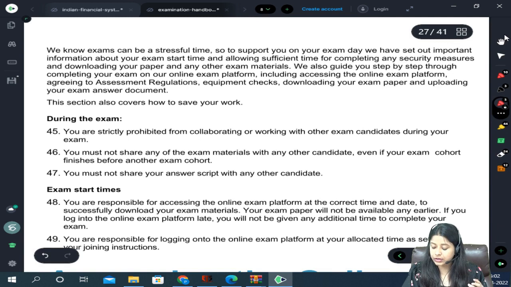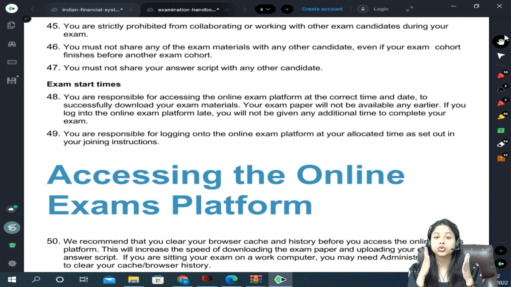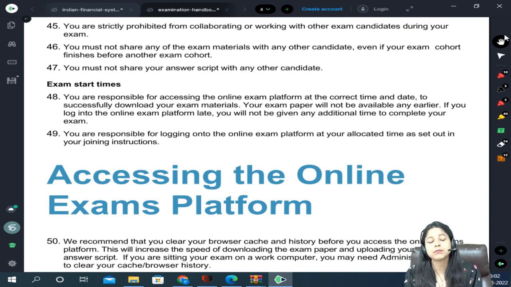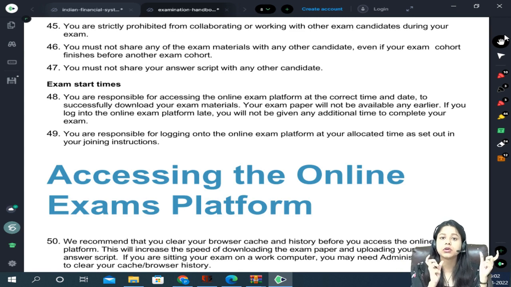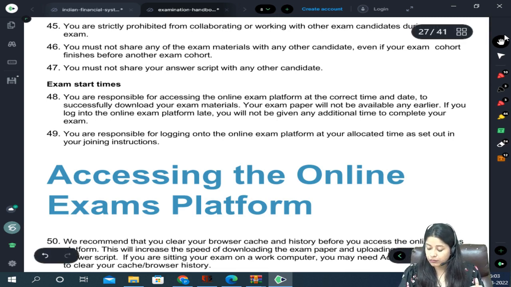Now, as I'm repeating, it's your responsibility to know the correct start time of your exam. If your exam is at 10 a.m. UK time, then you have to check your IST time if you're sitting in India, or if you're sitting somewhere else, you check your time as per the UK time and you have to sit for your exam at that particular moment only. Another thing, please keep saving your work. It is very important, and as and when your exam time ends, you have to save and submit. I will come to that later on.